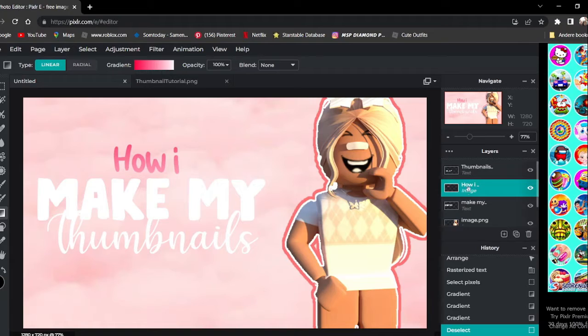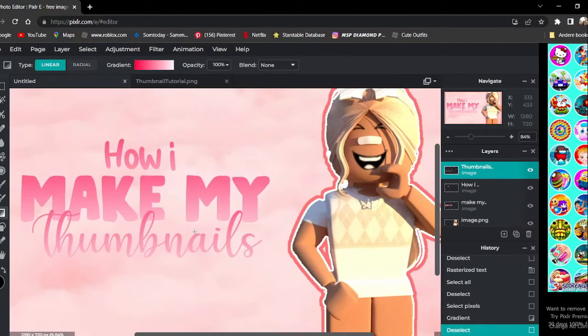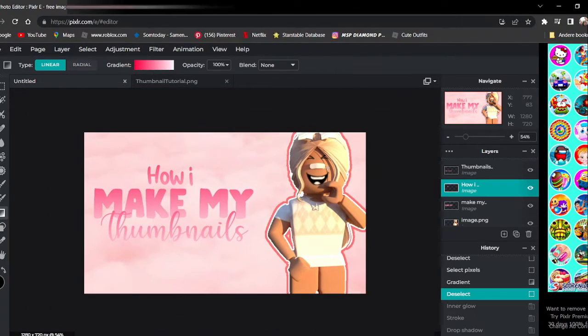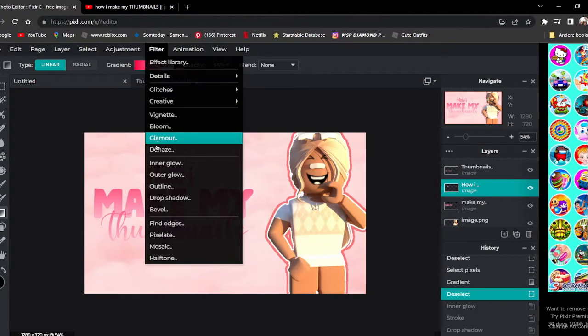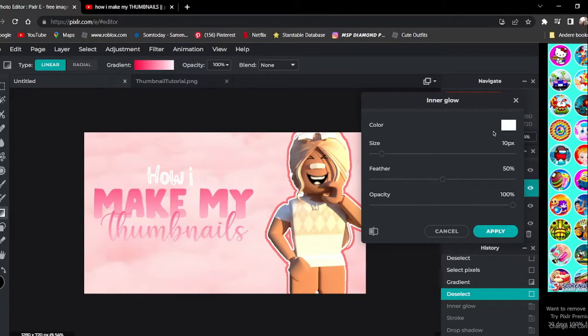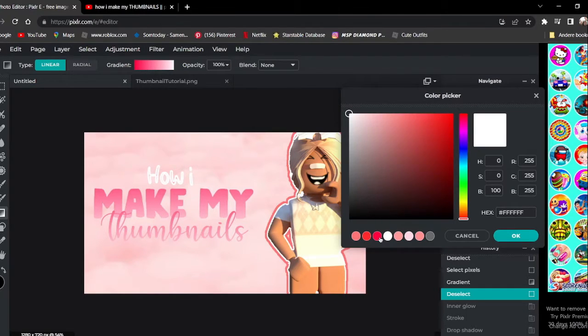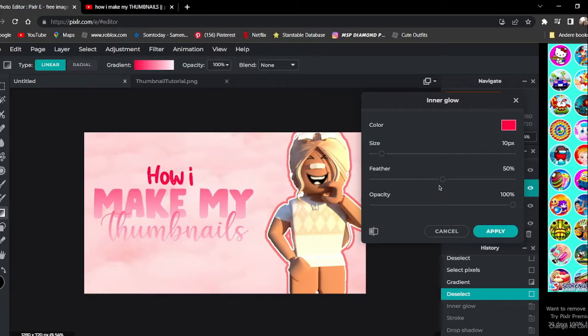So now you're just gonna do that with every text. So now you have your base. What you're gonna do is select any text. I'm just gonna select how I, go to filter and inner glow, and just preferably use a hot pink. I'm just gonna use this pink, filter all the way up, and just put this down to about 10.